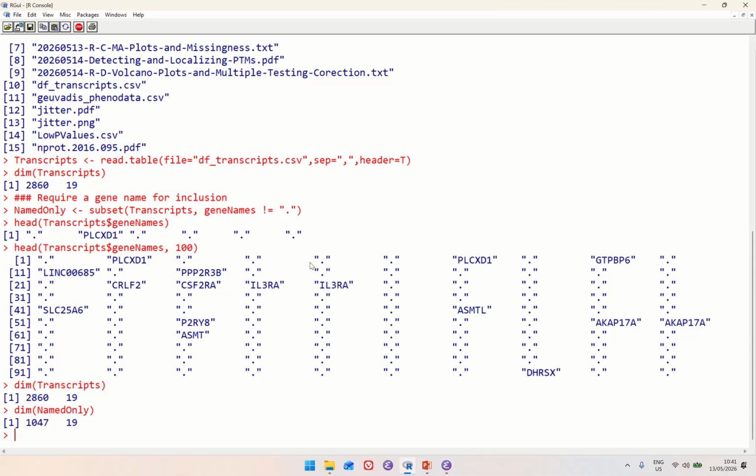Once we got rid of the stuff that didn't have an explicit gene name, we got down to 1,047 lines. So that's pretty good news, right? We have much less data that we need to think about. We can focus on just those that have the best annotation available.